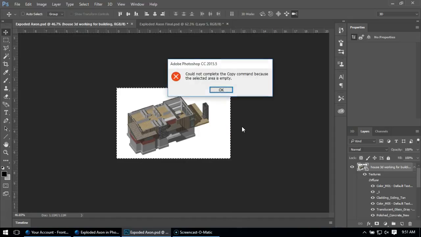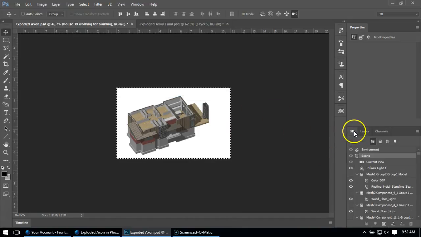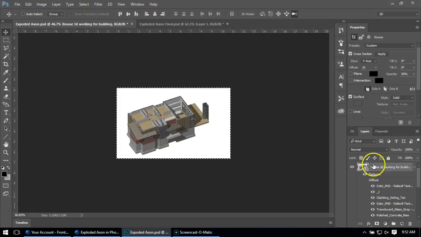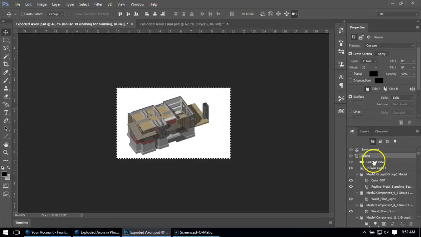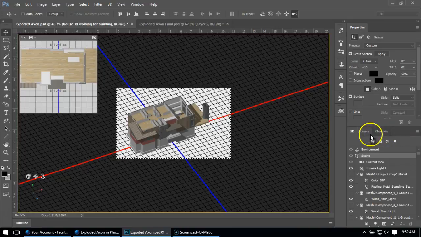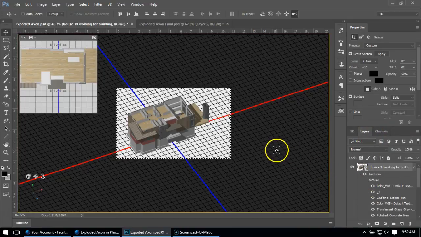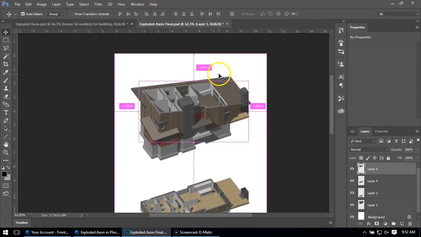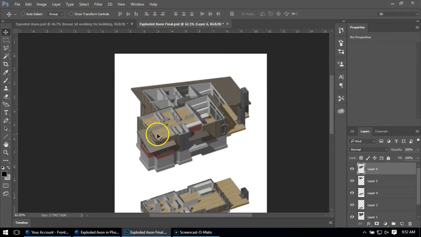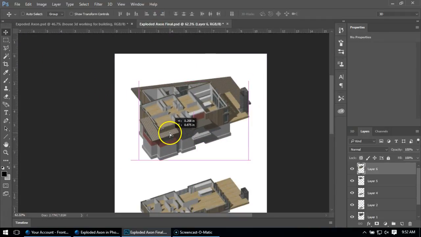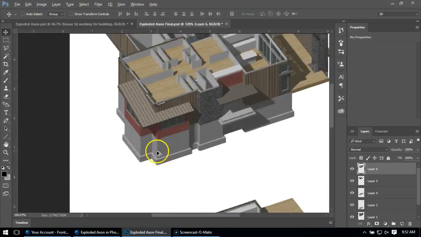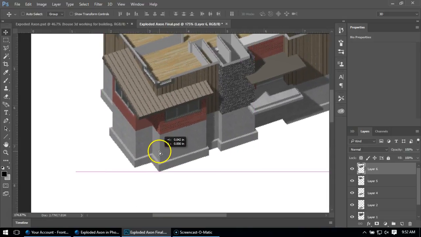Come over here, Control-A. Can't copy layers. What's going on here? Sometimes that happens because I think I'm selected on something that's hidden, so it doesn't want to select it. So I'm going to go to 3D, go to Scene, and make sure nothing's selected. Control-A, Control-C. Yep, that's all that happened. So I should have it copied there. There we go, that's the one I want. I'll move this into place and make sure it's snapped into place and looking good.